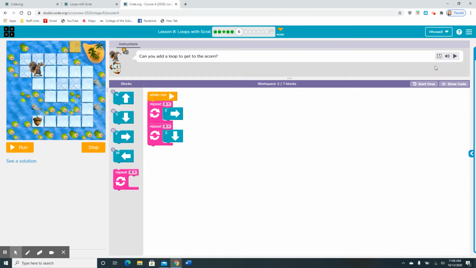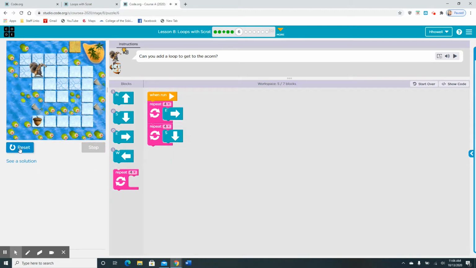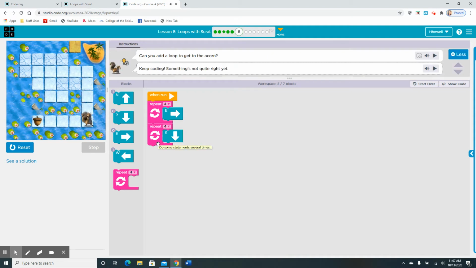All right. Can you add a loop to get to the acorn? So we know we're going to need one more loop block, but let's run it and see what happens. So he just moved east 4 times, and now he's moving south 4 times. So we need to do what?